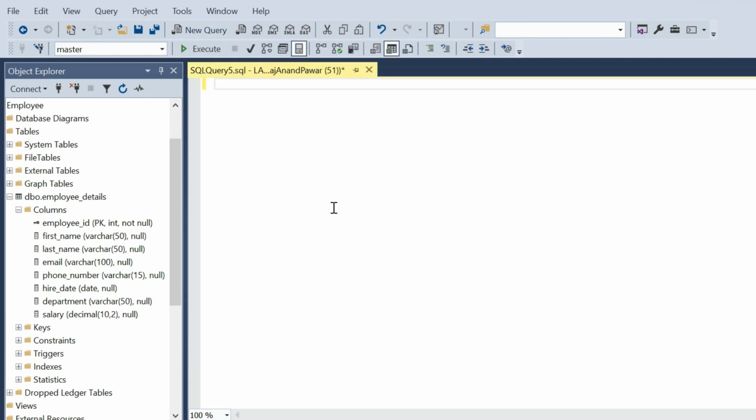Today we are going to discuss the temporary table. Let's first understand what a temporary table means and why we use it in SQL. It is a special type of table that is used to store intermediate data temporarily during the execution of queries or the stored procedure.